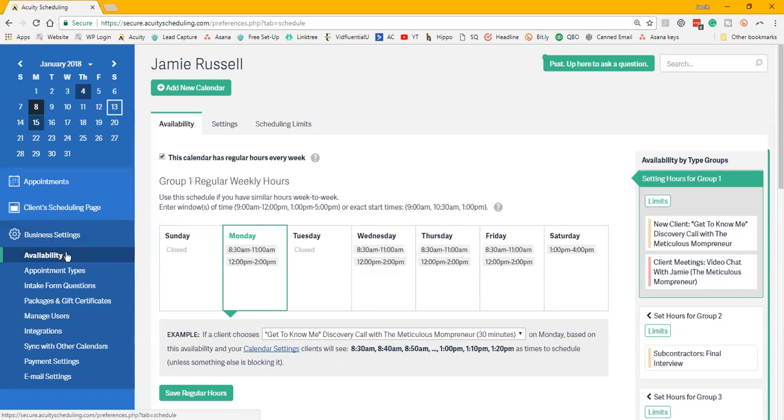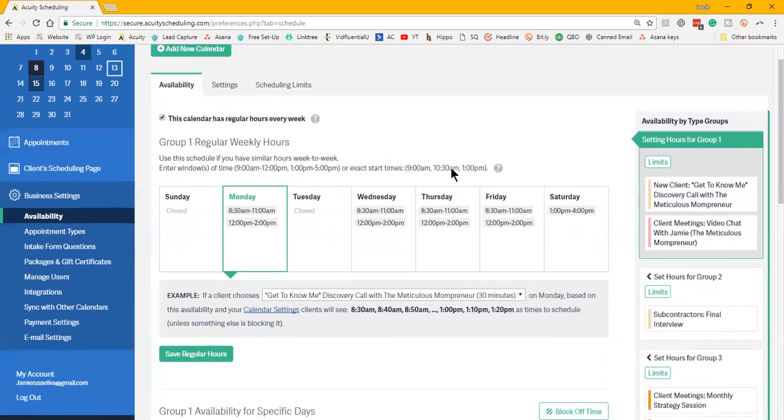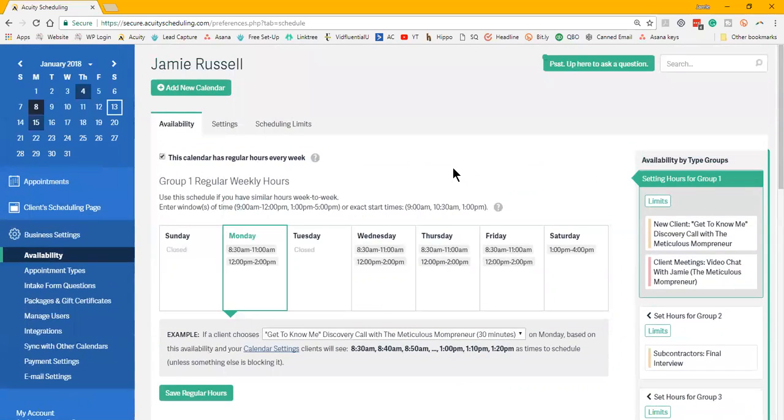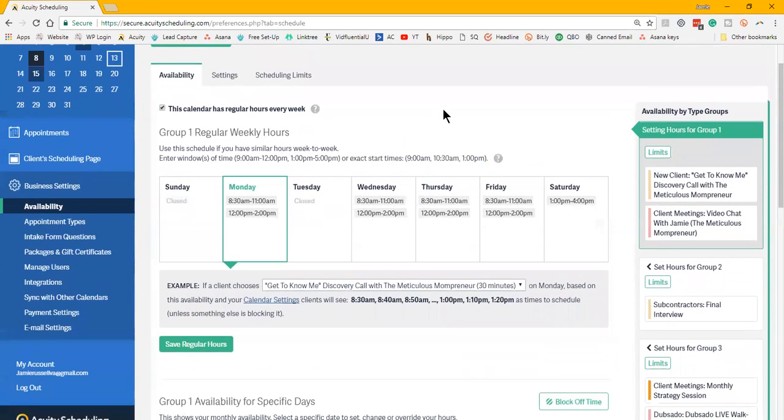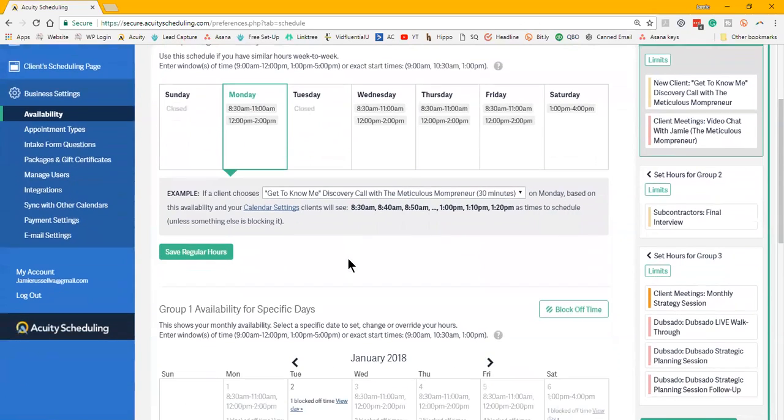So I started in my business settings of Acuity and the availability. This was a huge thing for me because I knew that there were certain days that I did not want to take phone calls. There were certain time periods, like whenever my kids are home, I'm not doing meetings, at least not client meetings. So I wanted to be able to set them.